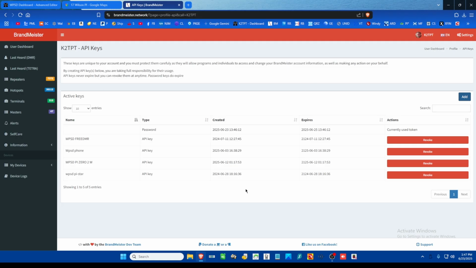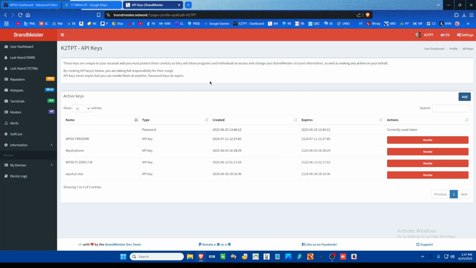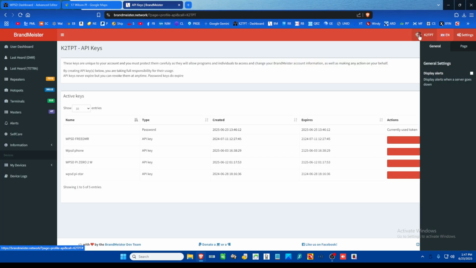Go back, copy it. Go back to WPSD. Come in here. It should be blank. And then you're going to click apply. And you're going to see the key appear in here, all this code. Once you see that, you click apply. Once you click apply, then you can come over here and close this one out. All right? Let me close.